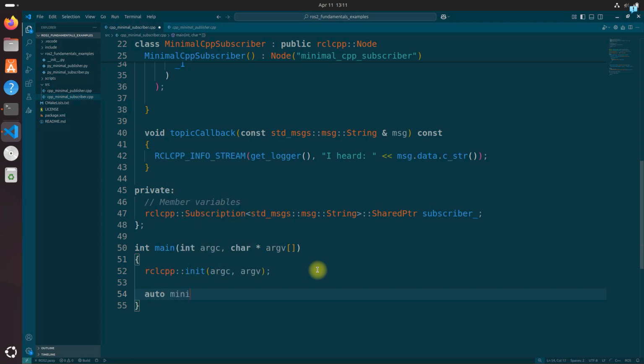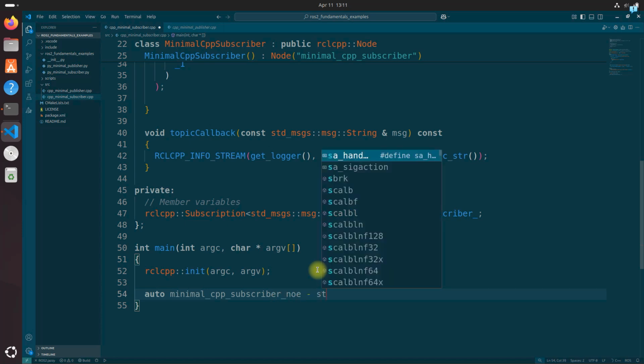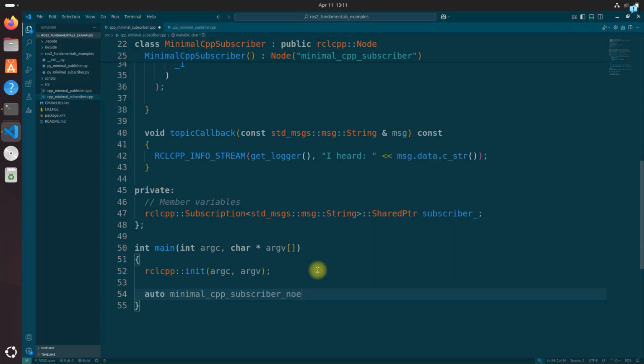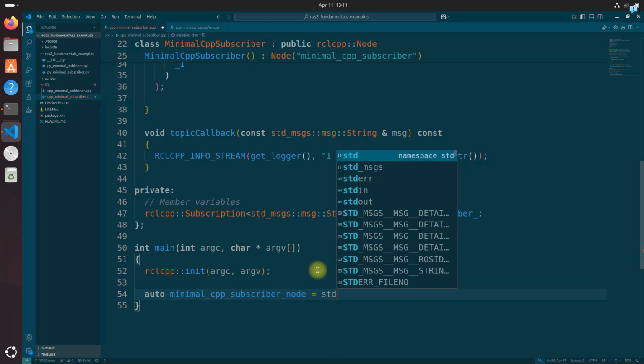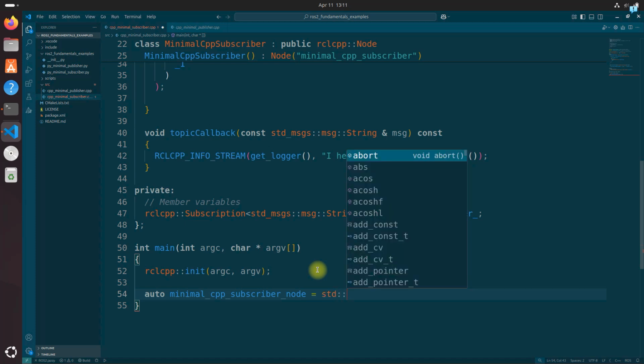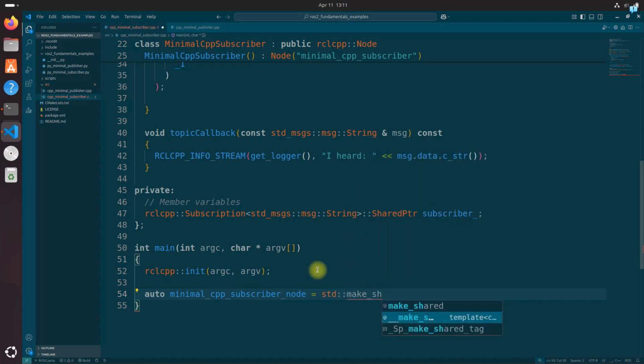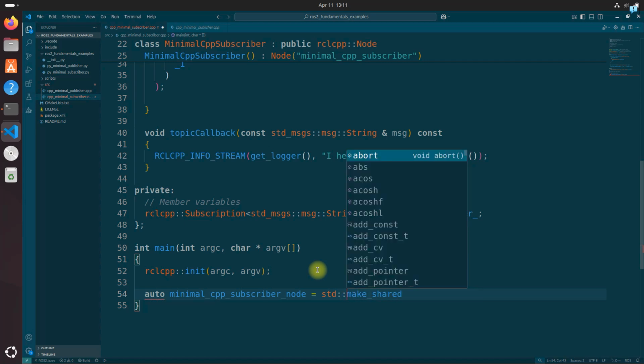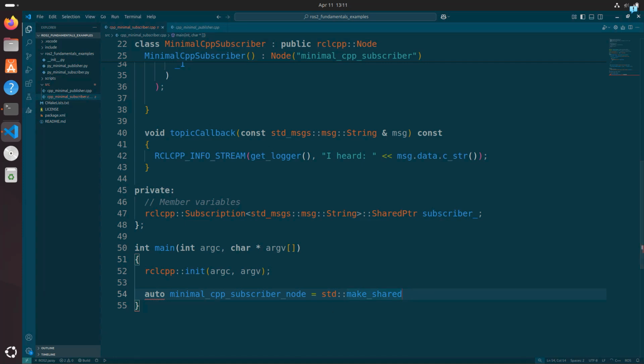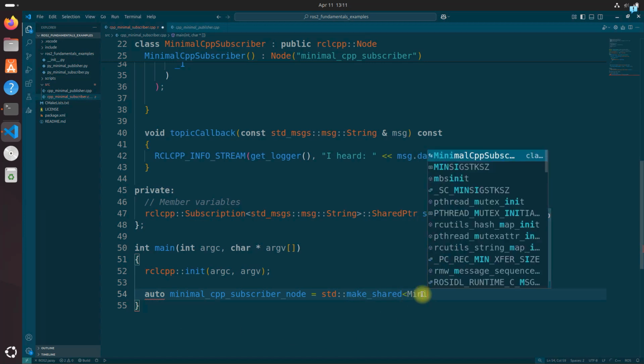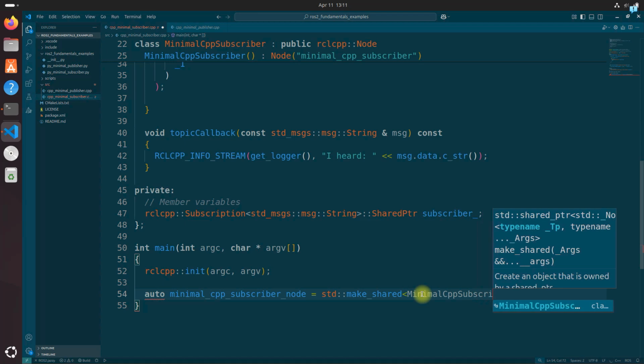Auto minimal CPP subscriber node std::node. Make sure we spell this right. My D key is getting stuck from time to time. Okay, equals std::make_shared, std::make_shared. Okay, and this is minimal CPP subscriber.